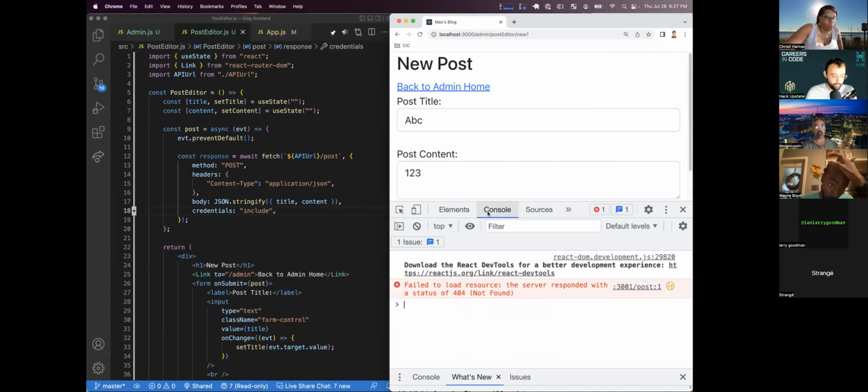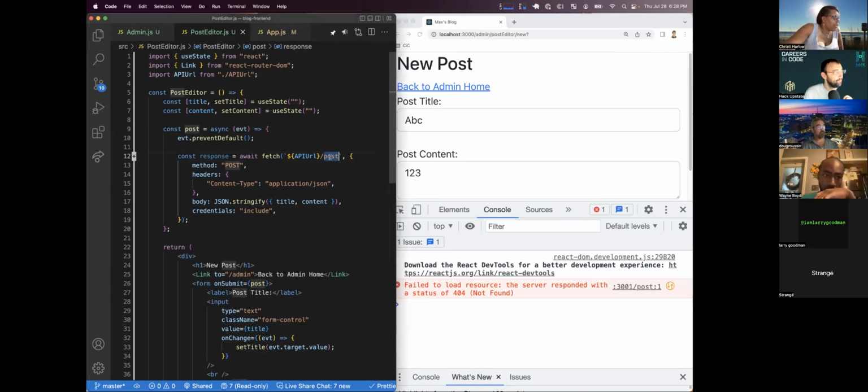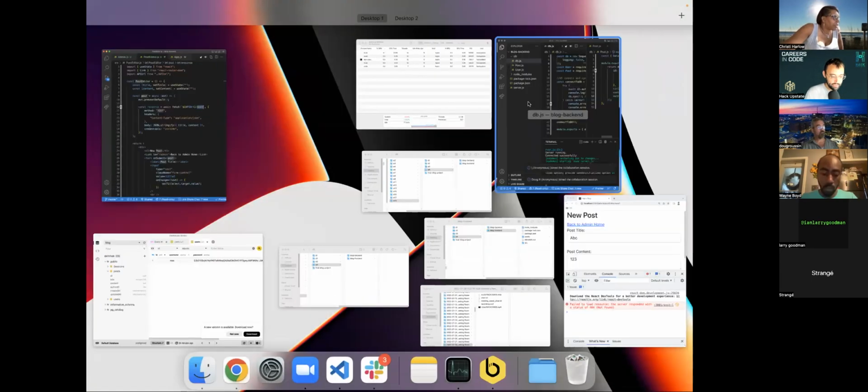But if we're smart enough, we go to the console and we see it's a 404. Well, of course it's a 404, we haven't made a post method. So I switch over to my backend.